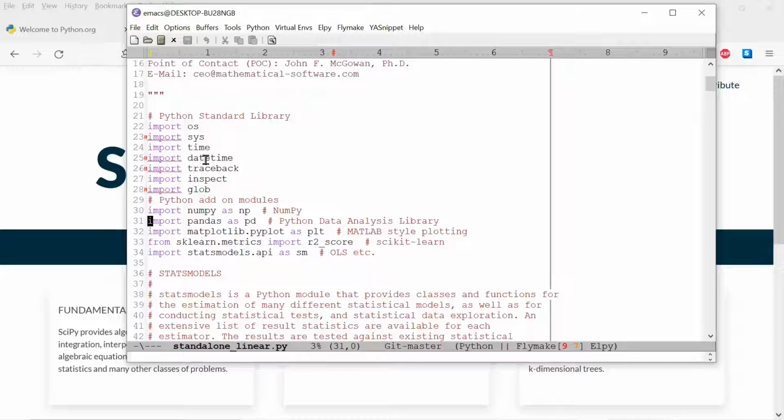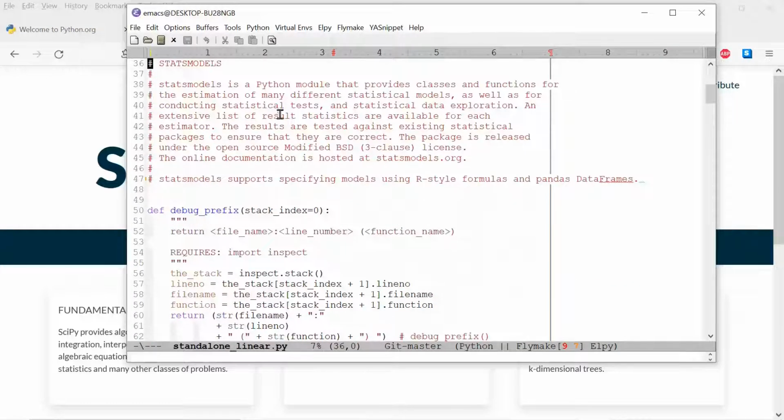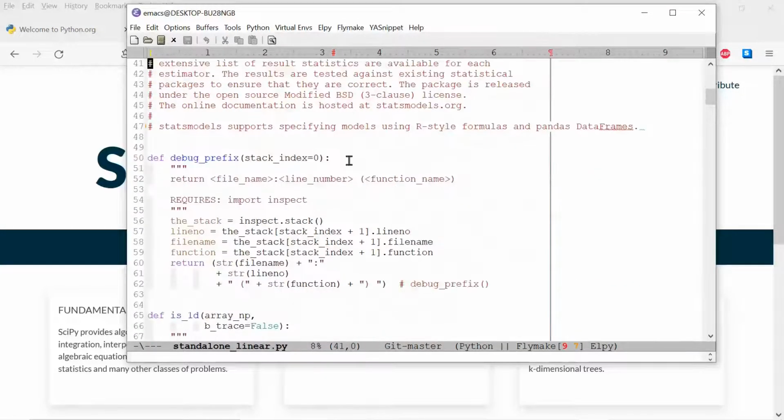Python has a standard library with a lot of modules. We import a lot of those, and then we import these or parts of these add-on modules. One thing I didn't show was scikit-learn, which is where I get a function which computes R squared, the coefficient of determination, directly. That's also done in stats models. I showed the printout from the summary there. So this is more of an explanation of stats models.